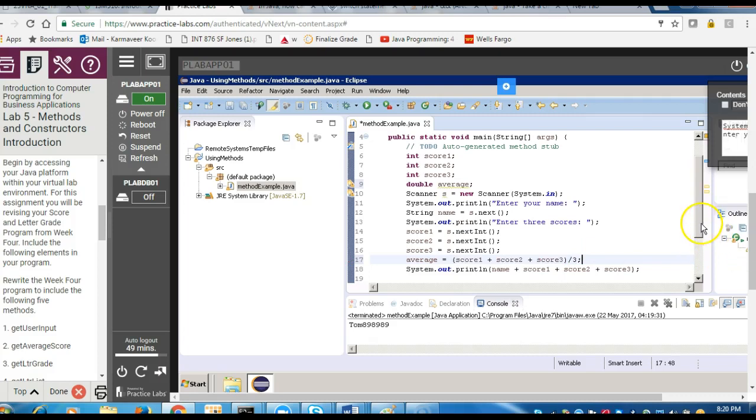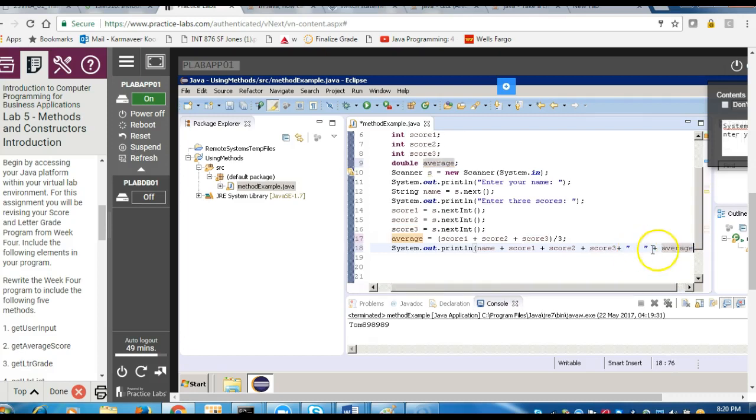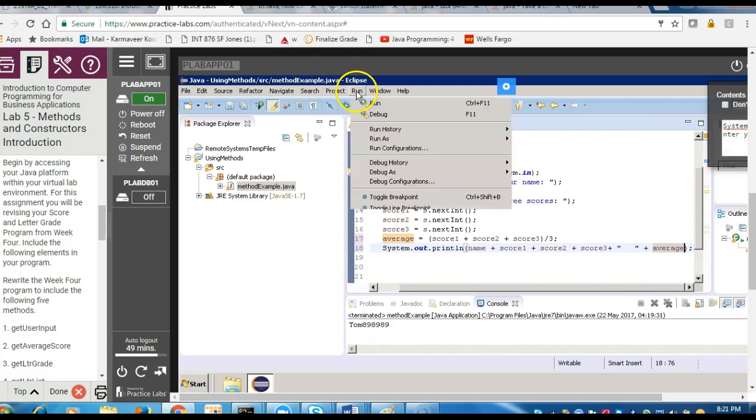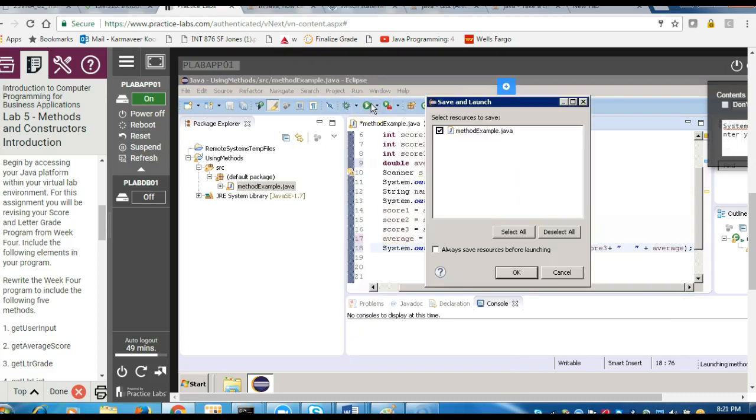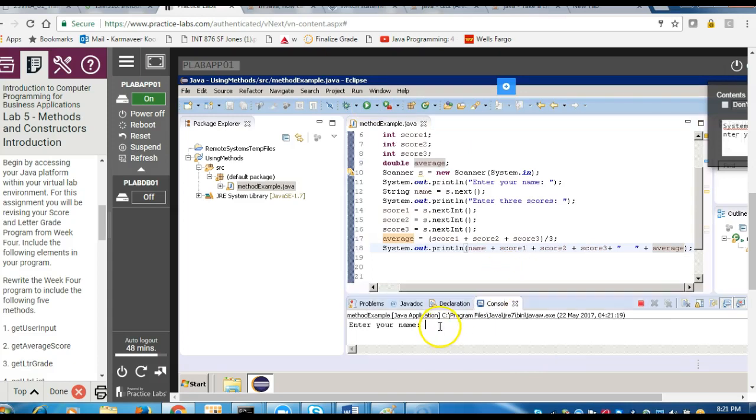Okay, so now let's come here and print it out. Plus, we'll put some space here, plus average. So just to make sure things are printing okay, all our values are being computed properly. So let's do this here. What do we have? Let's say Tom.